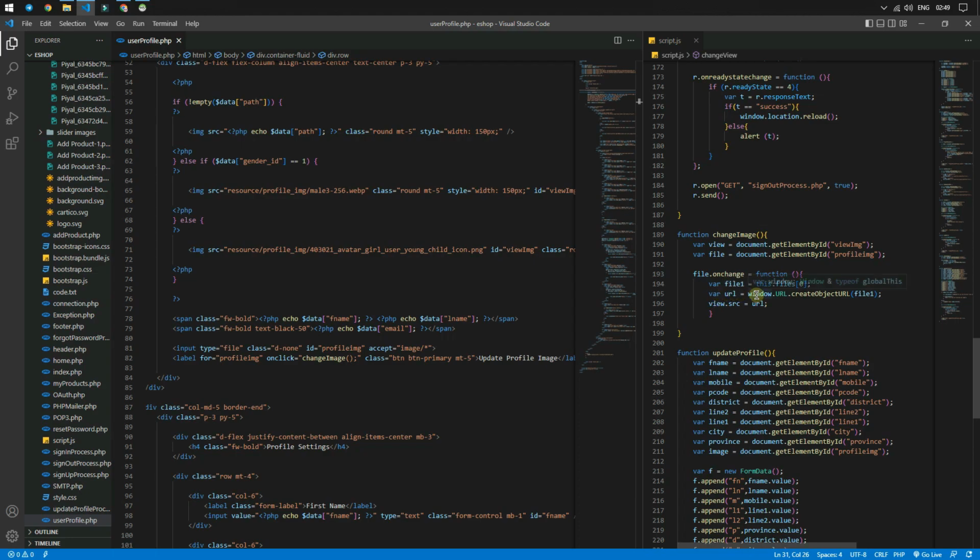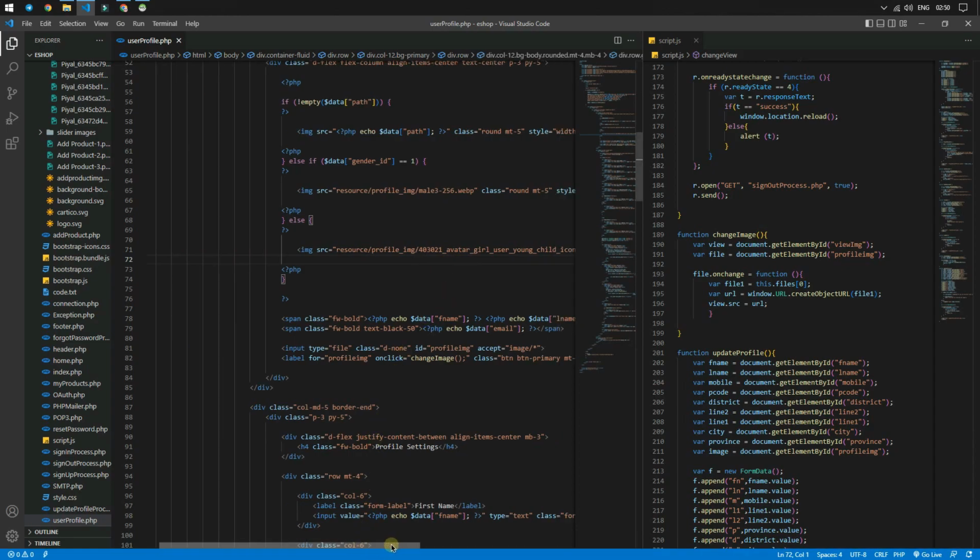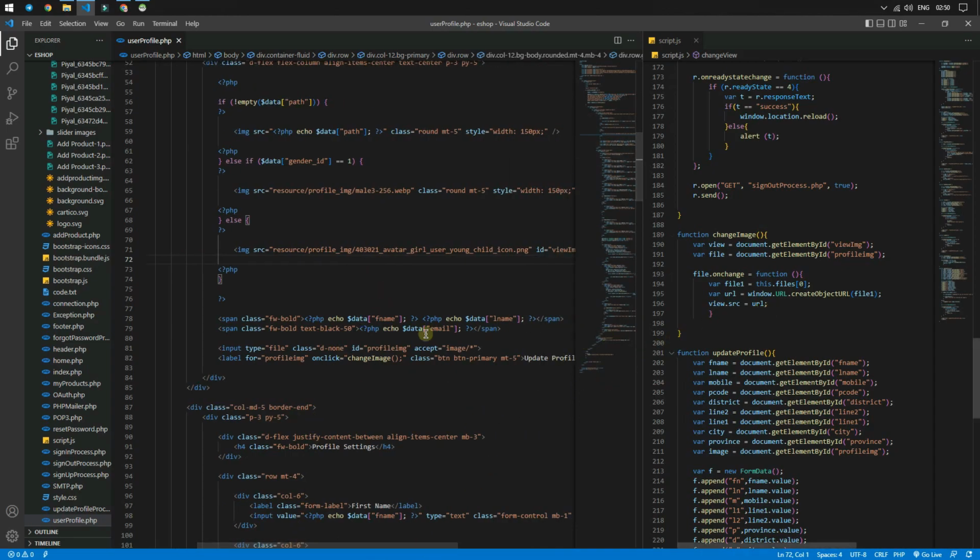We make a URL here with window.URL.createObjectURL(file1). We make the file1 a URL. So view.src takes the URL. That means the view image is updating through this URL. The URL is our path. So here is how the image gets updated.